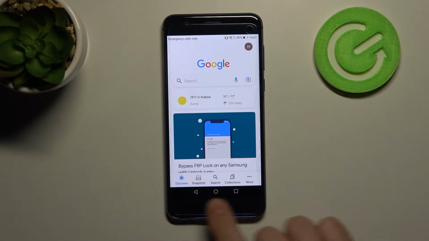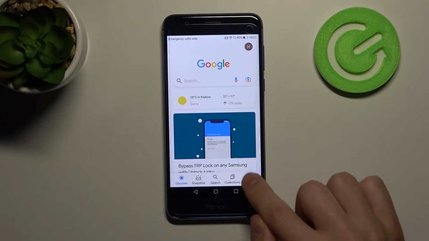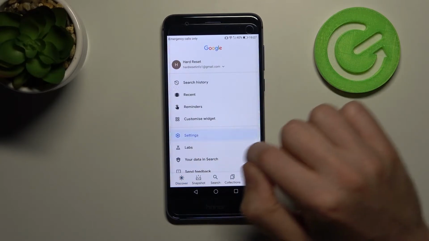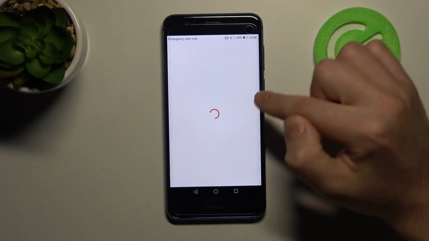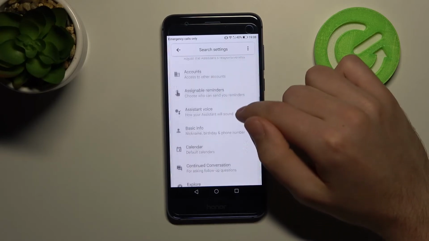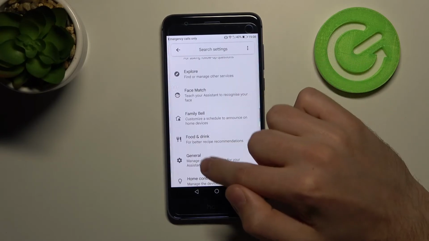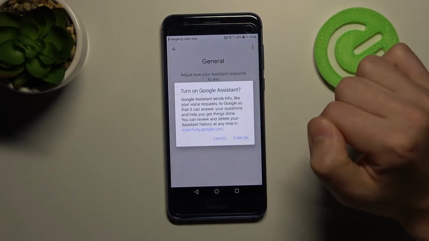And at the bottom we've got our options. In the right corner, click on More and choose Settings. Then go into Google Assistant. And here scroll down and find the General option. This one. And press here to turn it on.